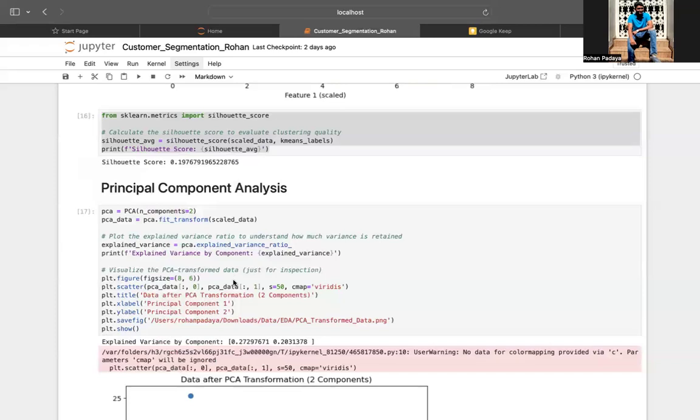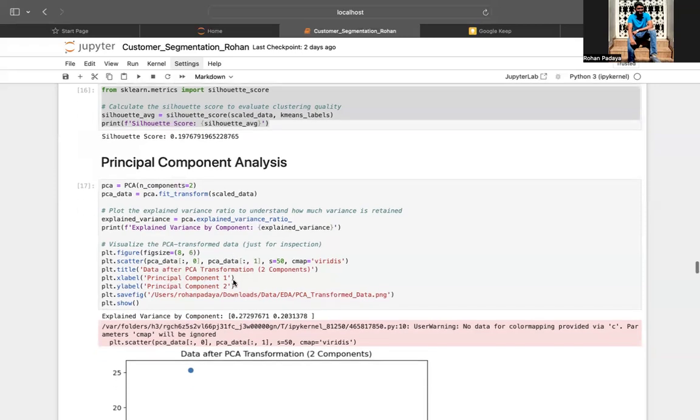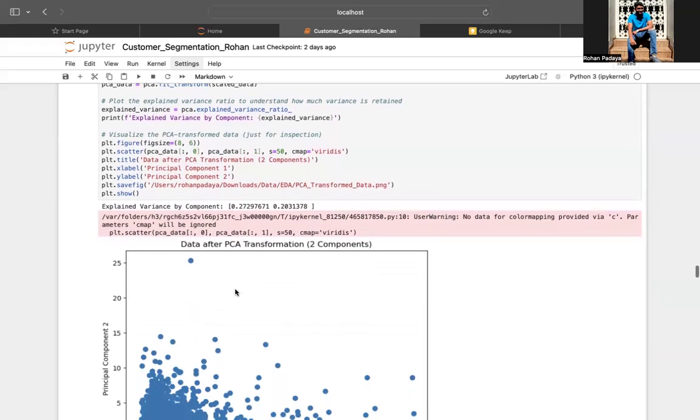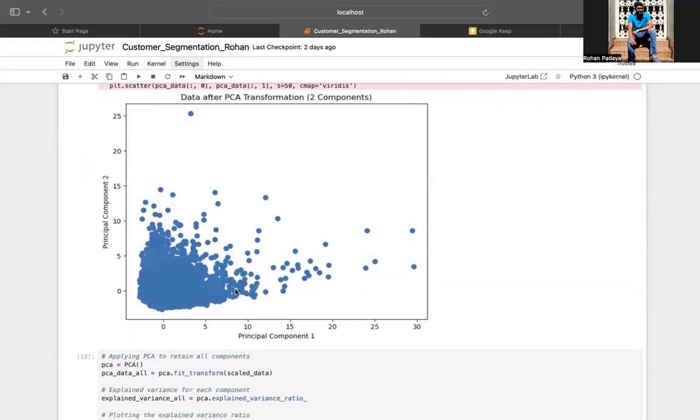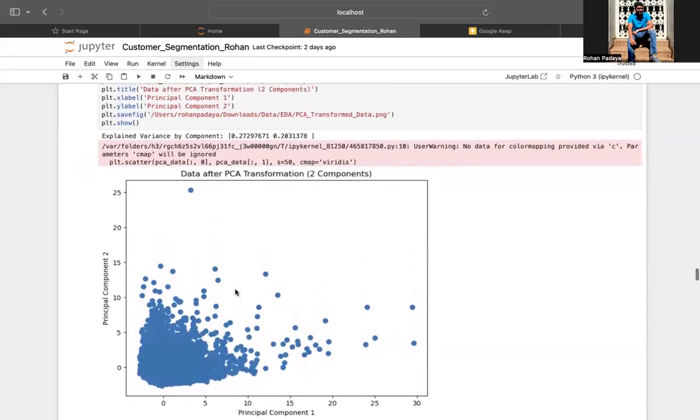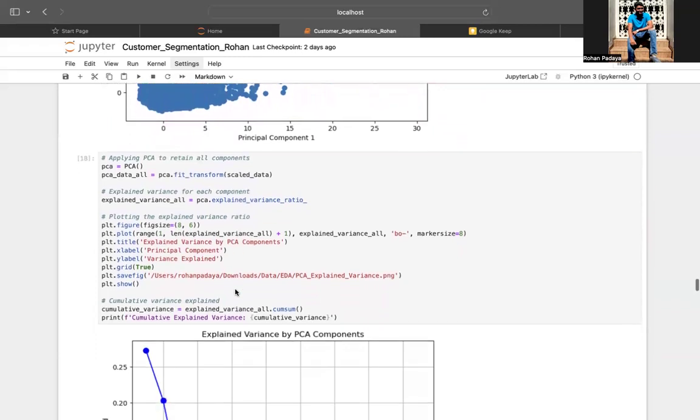So we need to identify the features or the components which strongly vary our data, which strongly relate to our analysis or strongly give us the clusters, right? So using PCA, we identify components which explain the maximum variance in our data, to be precise.